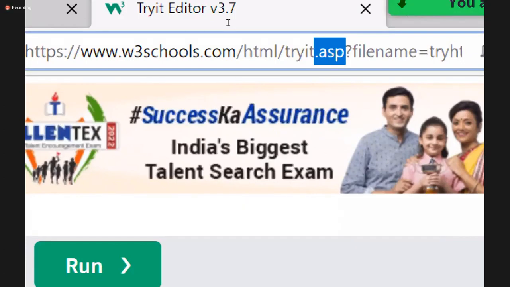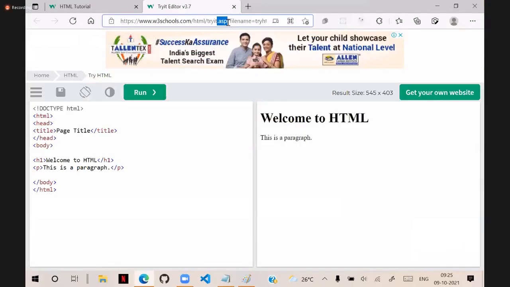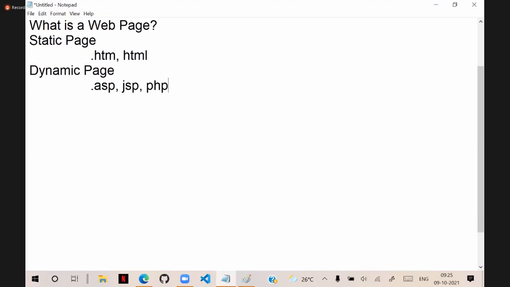It is a dynamic page. So what is the difference between a static page and a dynamic page? A static page has the same information to display across any number of requests. These pages will have the extension HTML. Dynamic pages will have extensions like .asp, .jsp, .php, .aspx. And they don't have the same information to display across requests.